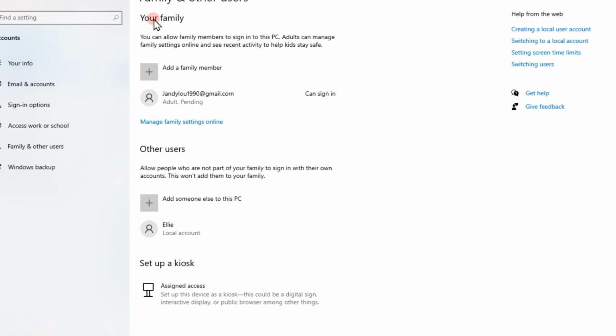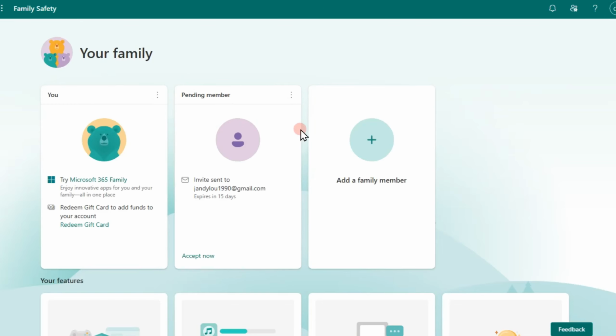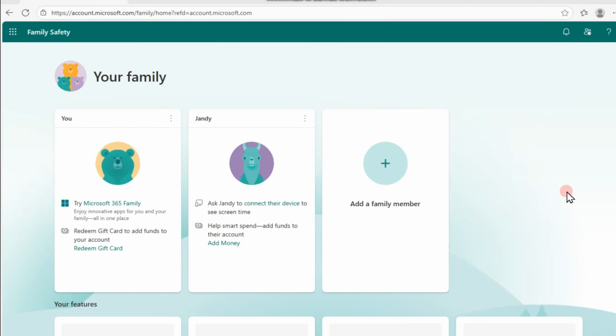Hi everyone, in this video I will show you how to disable Microsoft Family features. So first you have to be a part of a family group before you can remove it.